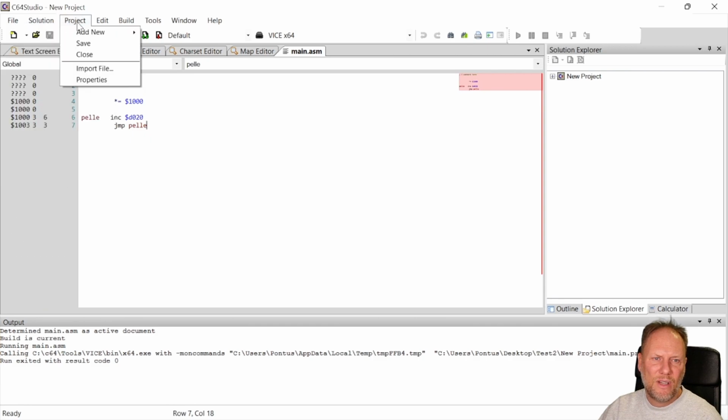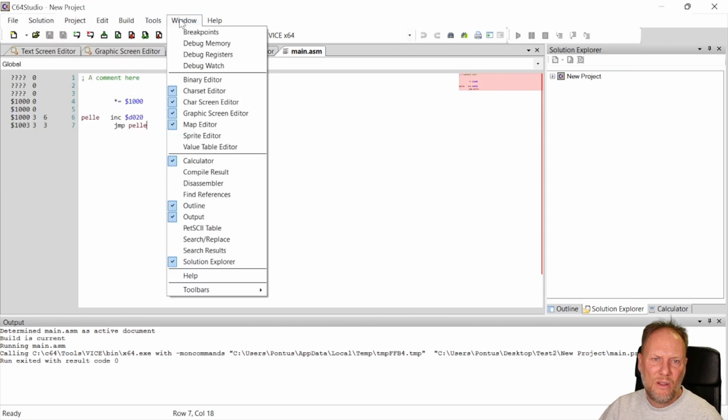Let's see if there is something in the menu window here. So breakpoints, debug. This one doesn't include the emulated environment. That would be sort of ridiculous. So you need to install Vice, because that is the emulator it supports.